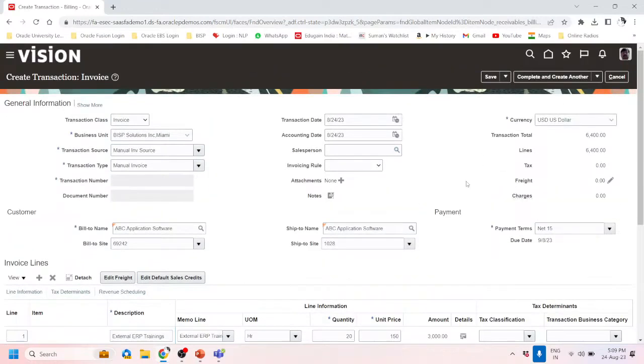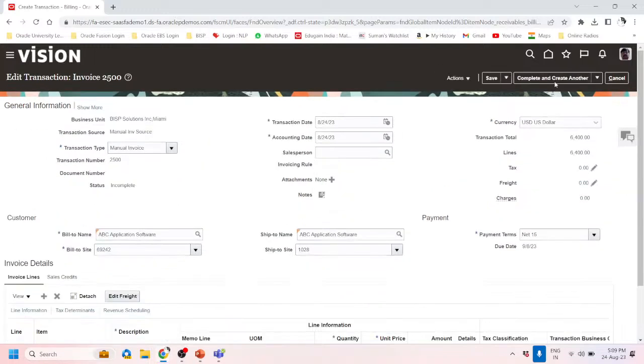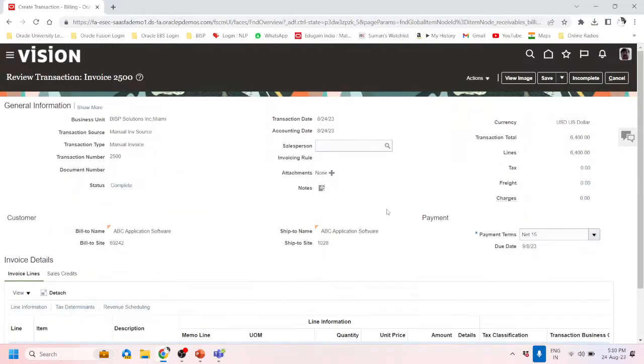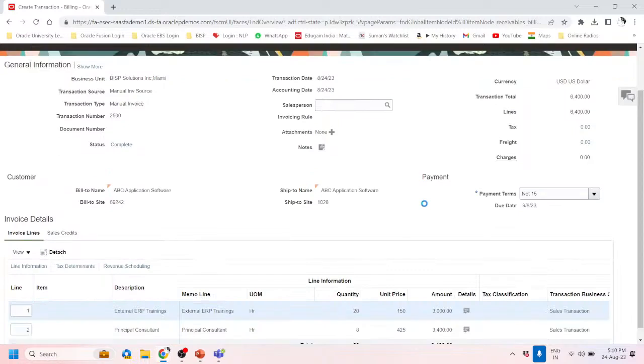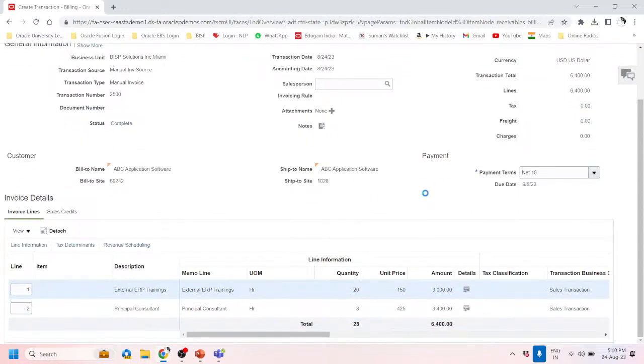And I will save the same, and the currency is in USD, right? So that is the currency. And the transaction number is 2500, so the transaction number has been generated, and complete and review. Let us complete and review. So we can view the image of that particular invoice. Let us review the invoice.